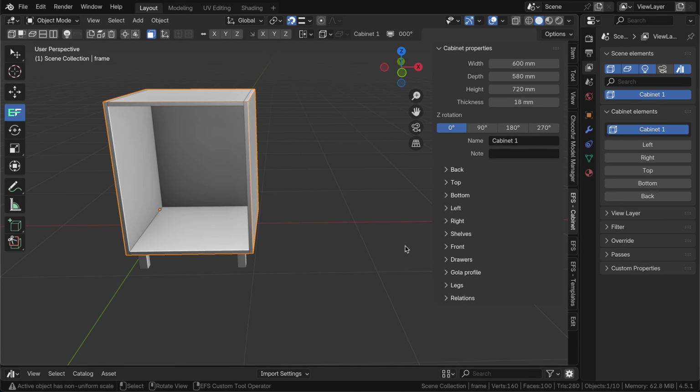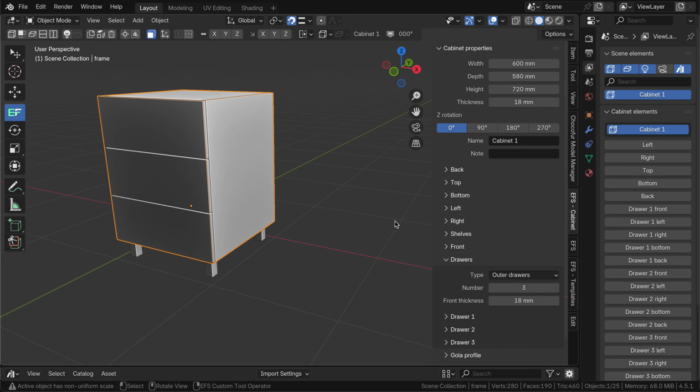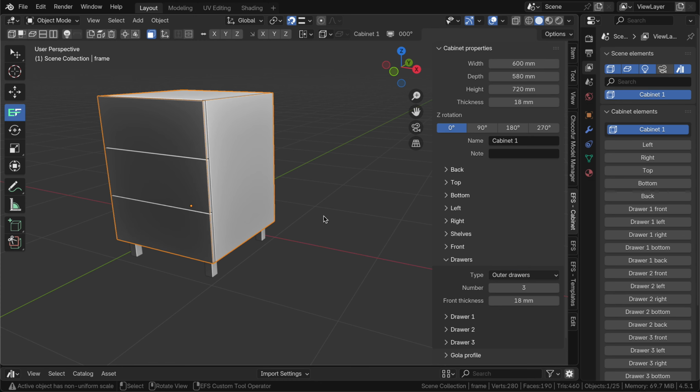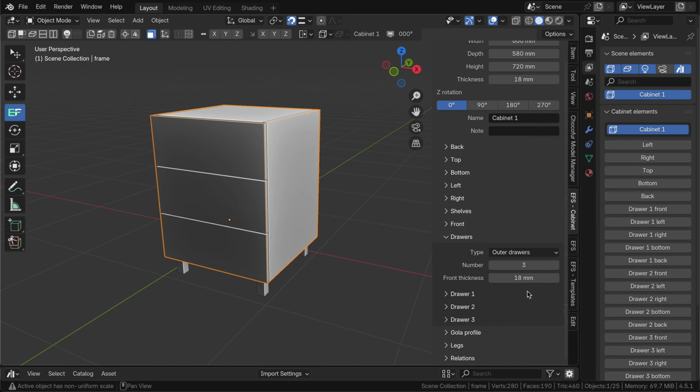When adding drawers, you can choose between two types to match different design styles. Outer drawers have fronts that cover the cabinet face and overlay the sides. Inner drawers have fronts that sit within the cabinet opening, creating a more recessed appearance. Regardless of which type you use, you can control the total number of drawers in the cabinet.